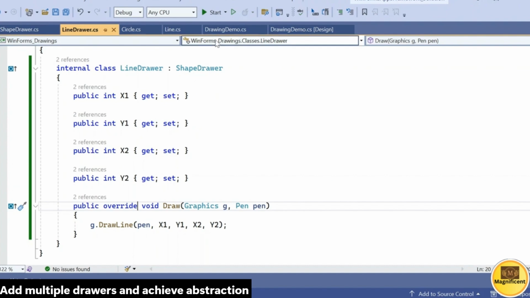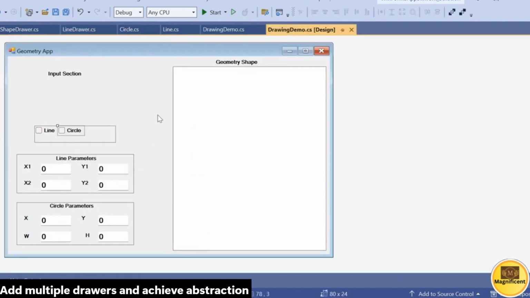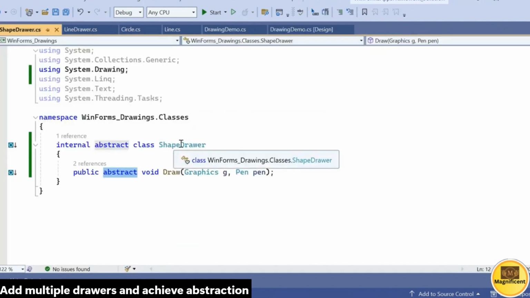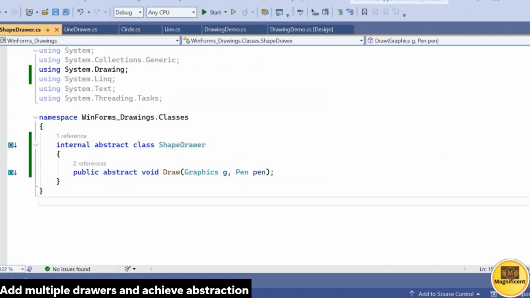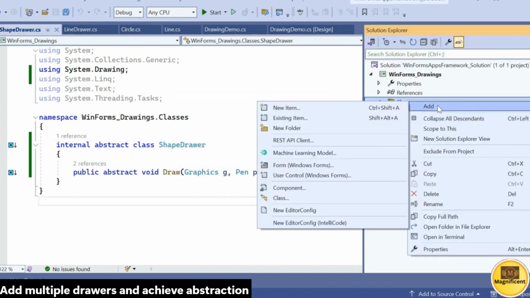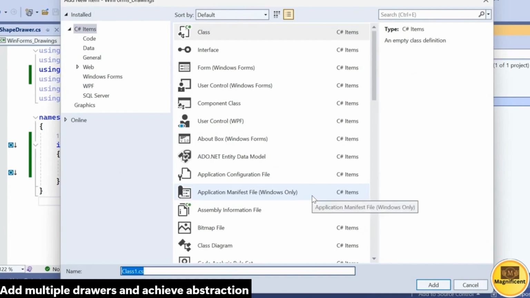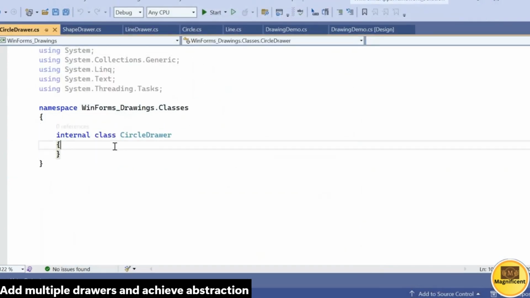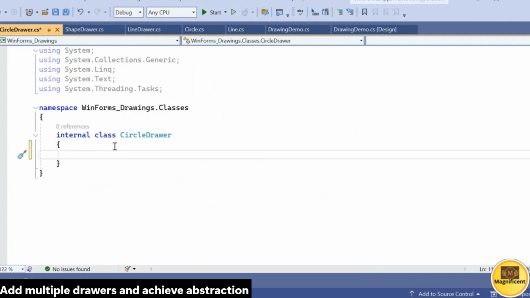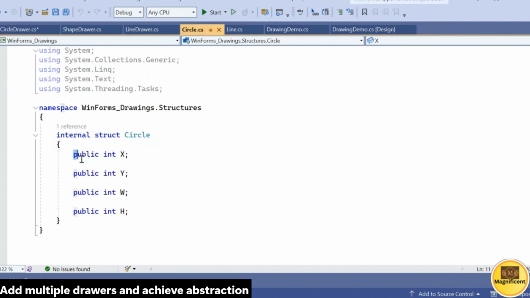So now one more, we have the shape here in this UI as a circle. For that also we'll be creating one class called circle drawer. So add that class, circle drawer. For this circle drawer, we are going to do it from the initial one. Previously in one of the sessions we have seen these four parameters required for the circle drawer: x, y, w, and h. So x, y coordinates and width and height.